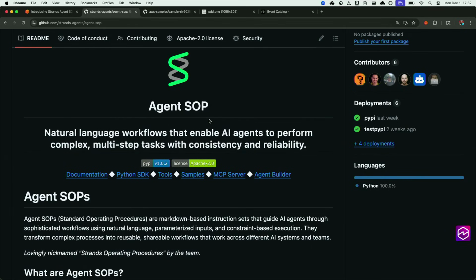I'm going to talk to you about Agent SOP, which stands for Agent Standard Operating Procedures. And this is something we just open sourced less than 2 weeks ago. It's something that was actually an innovation internally by our builder community. And I'm going to show you why they're so cool. They're a deceptively simple concept that is incredibly powerful when you use them.